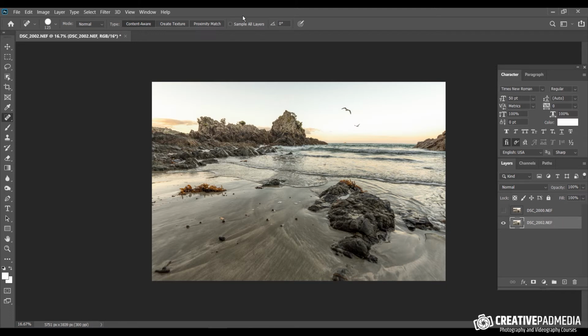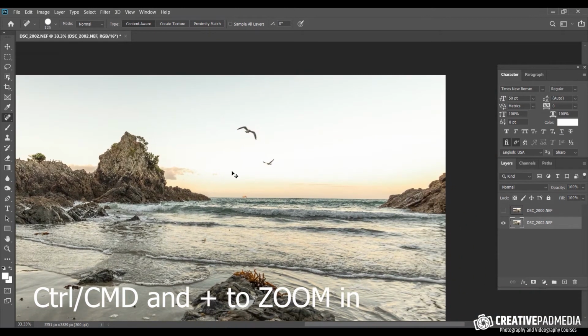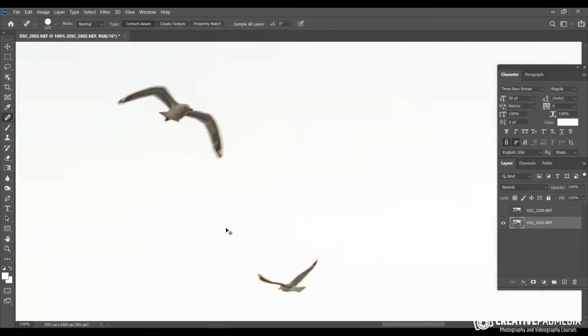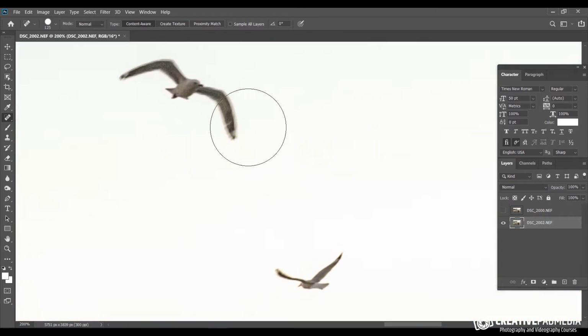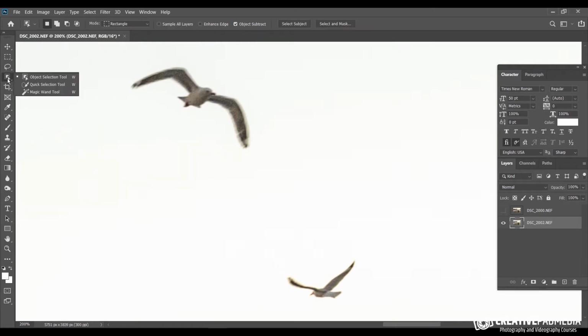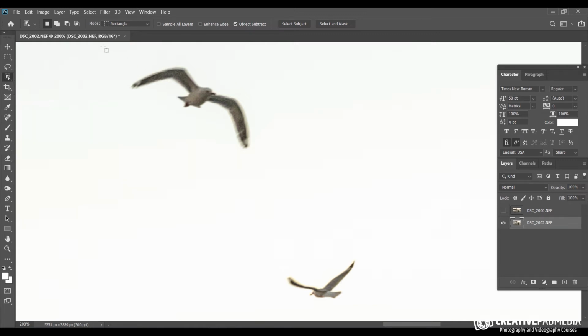So first of all, let's zoom in to this image, and then we'll have to make a selection. So let's zoom in more. I'm pressing Control plus to zoom in, or Command and plus on Mac, and these days of course it is very easy because in the latest versions we've started to get this object selection tool, which is just easy because you simply select this.